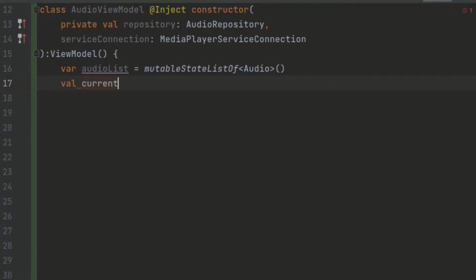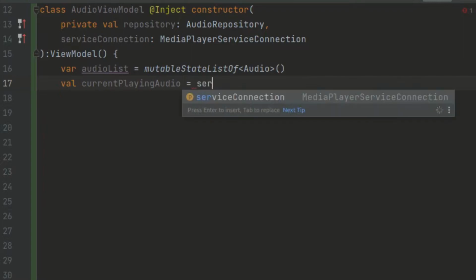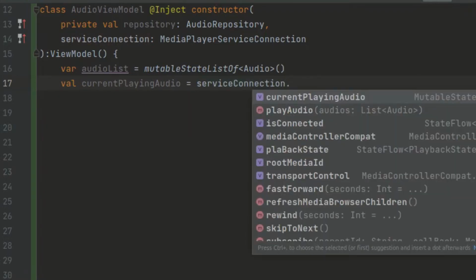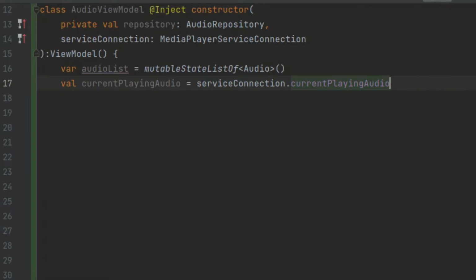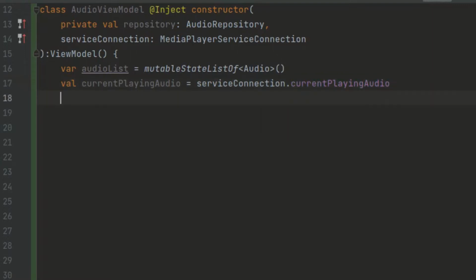Okay, also we want to get the current playing audio. So we can just call this currentPlayingAudio. And here basically now we can just use our service connection and we can call our currentPlayingAudio. And this is just a mutable state. So if you press Ctrl Q, you can see that this is just a mutable state of audio. So it's going to return us an audio.